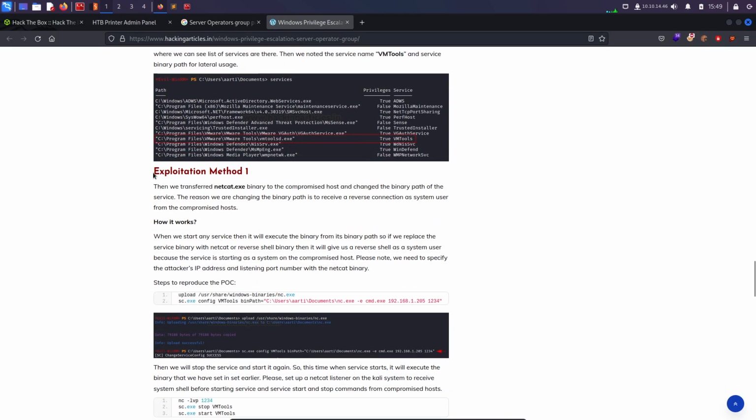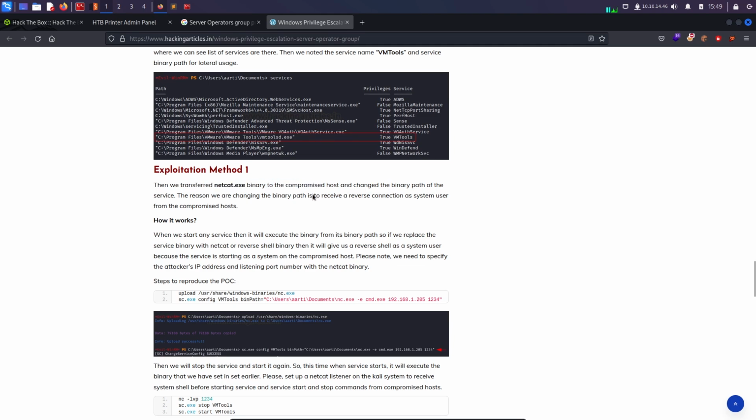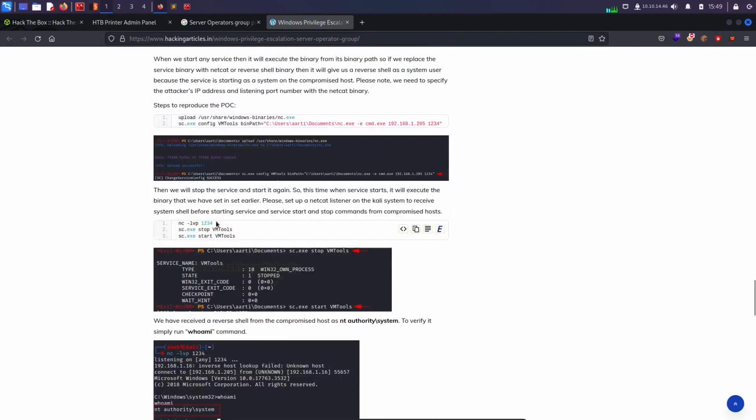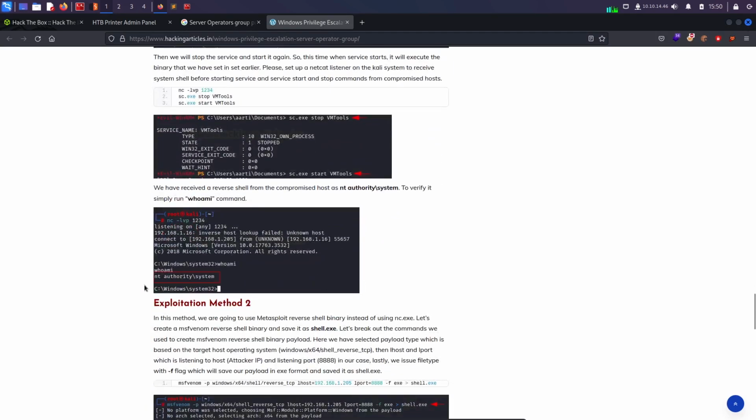Then what it says, exploitation method number 1, is to upload the netcat.exe binary onto the system. And then we are changing the binary path of the VMTools service to our netcat reverse shell. So it looks fairly easy to exploit. Then we need to start a listener, and then restart the VMTools service. So first stop the service and then start the service, and then we should get administrator access.